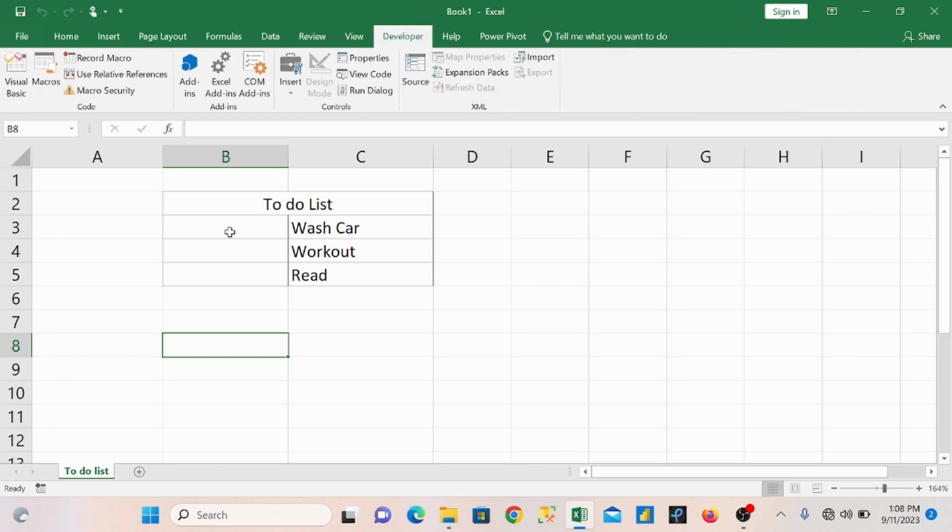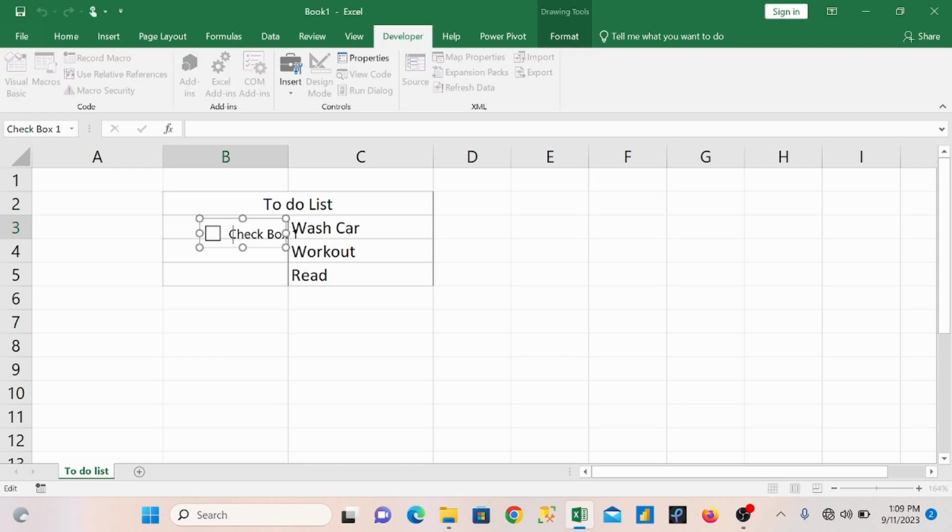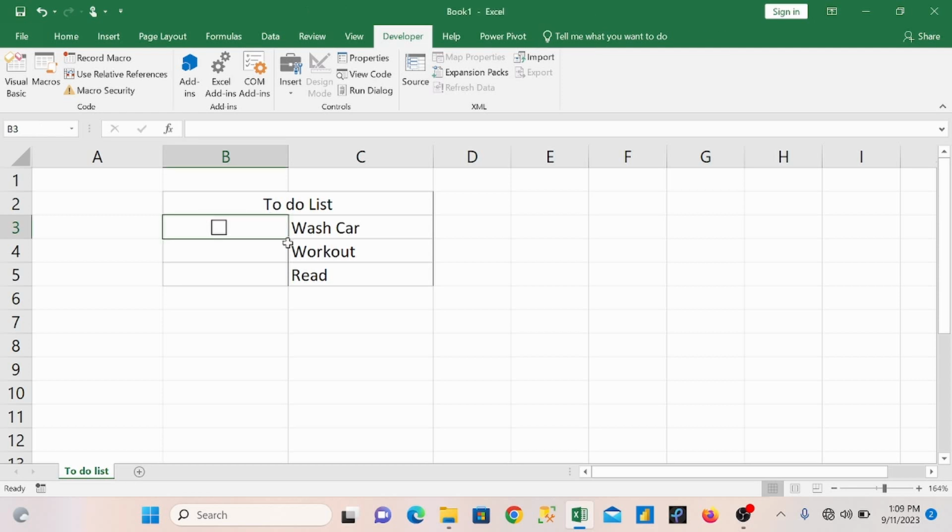Now, what I want to do next is insert my checkboxes into these cells. So I head over to Insert under the Developers tab, hit my checkbox, drag to create, and I delete the caption inside this checkbox. Then I resize my checkbox and drag it to the middle. Okay, then I drag down.